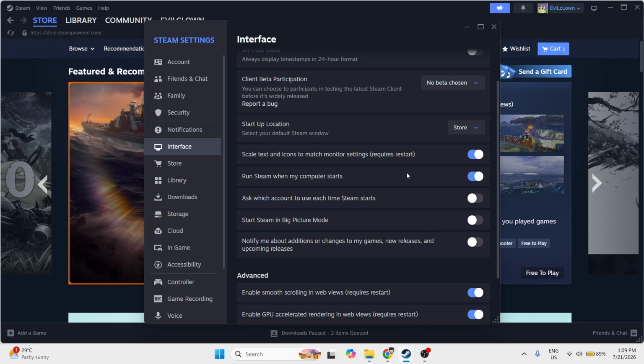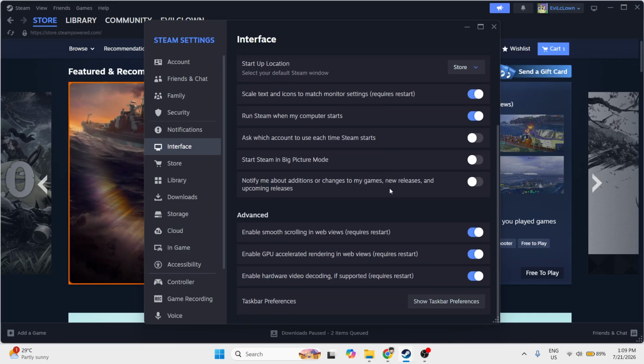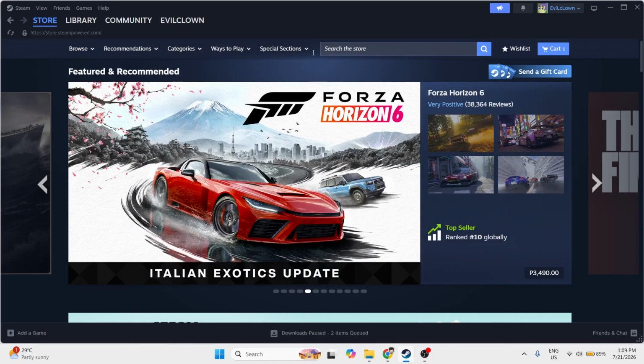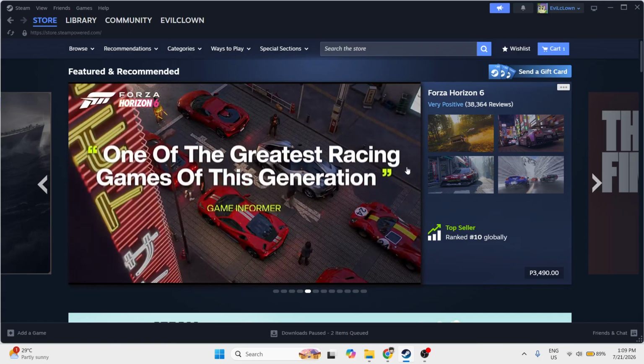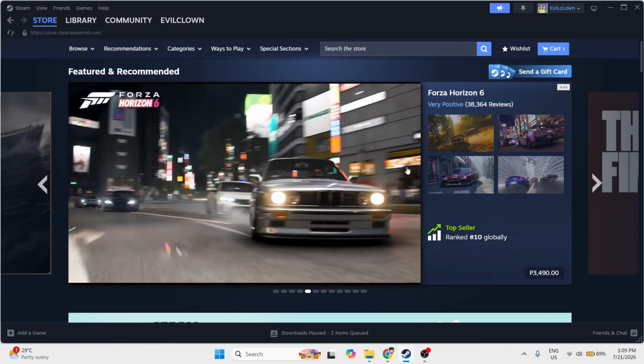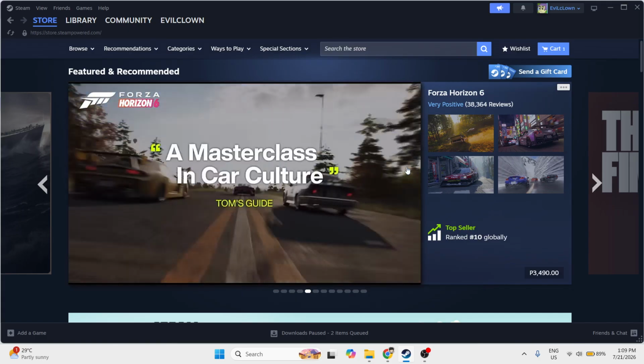After making those changes, you can simply close the settings window. In most cases, Steam saves these preferences automatically, so you usually won't need to click a separate save button. The next time you launch Steam, you should notice a quieter startup experience with fewer ads or promotional interruptions.